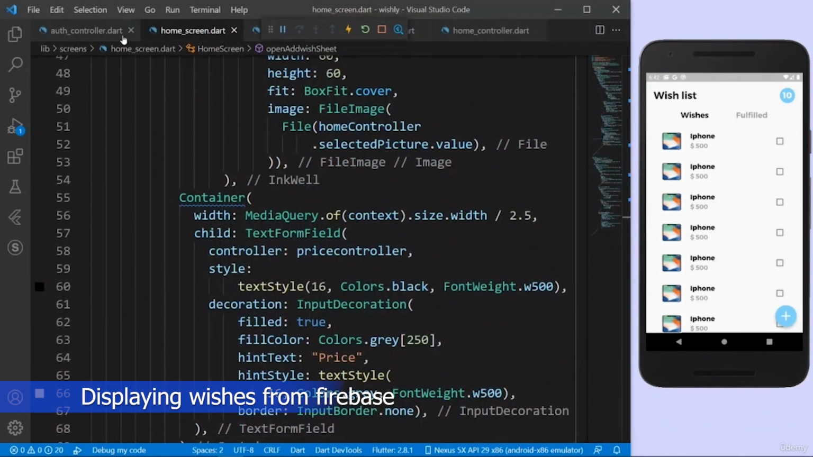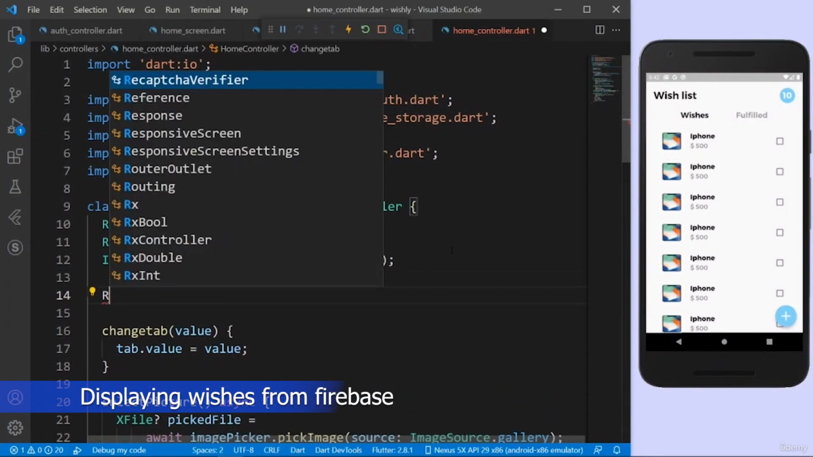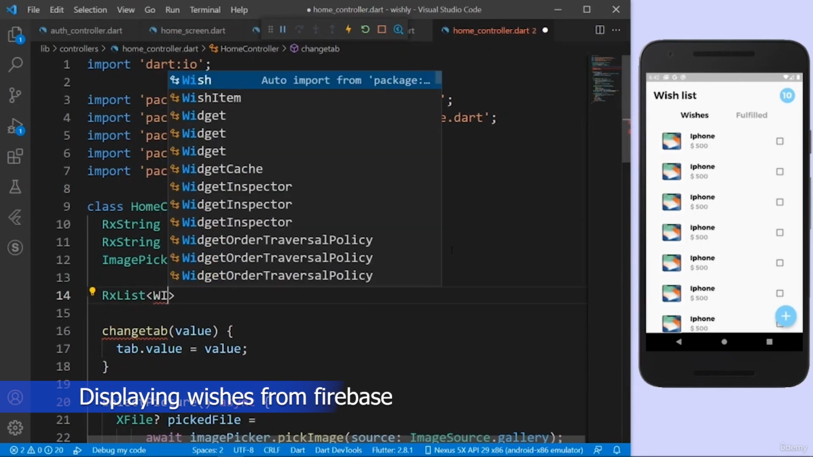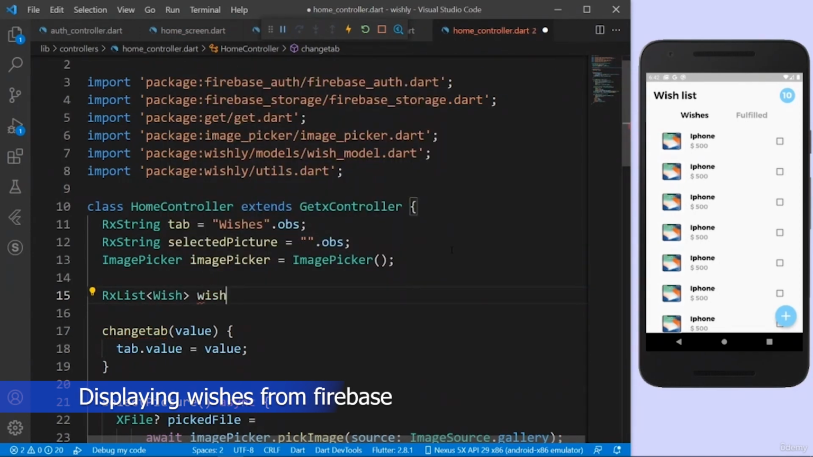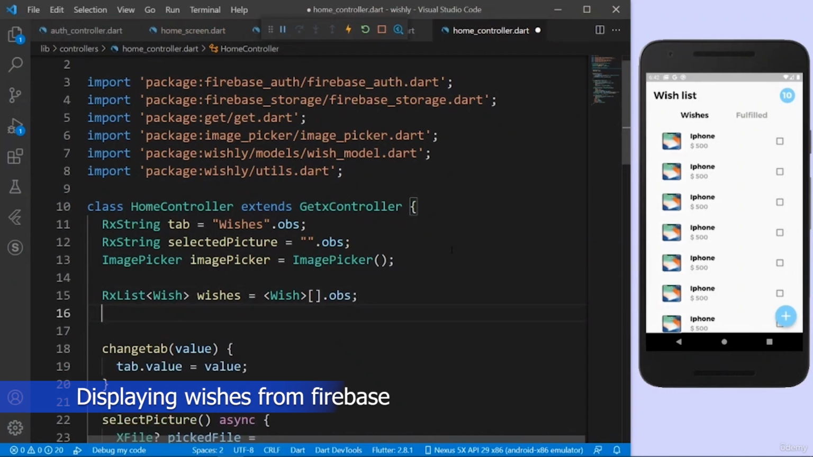This is the home screen, and the home controller is here. So let's create a list of wishes, but this is going to be an RX list because it's reactive. So RX list, and it's a type of my wish model, Wish. Let's name it wishes, and then list dot obs because it is reactive.